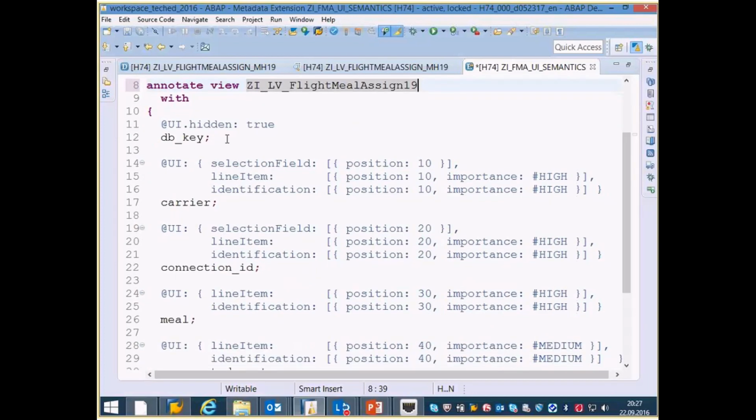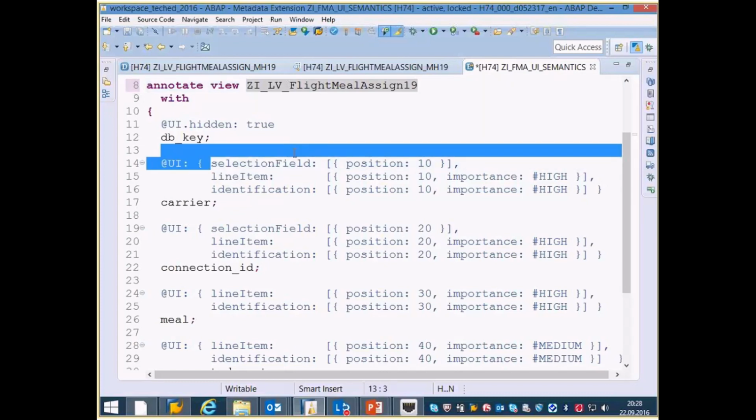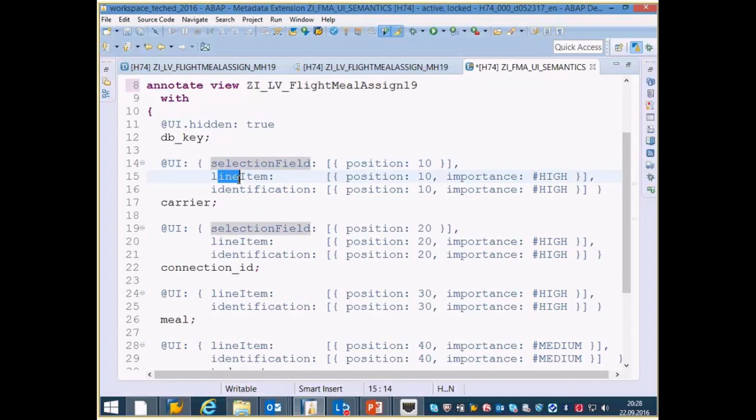And because our database key is a GUID, we don't want to show that on a user interface. And this is also pretty clear that this information is independent of the UI technology which we are using. I don't want to show a GUID to the end user, therefore I hide this field. And then we have information for carrier, connection ID, and so on, that it shall be displayed on the selection screen, it should be displayed in the table, and it should be displayed in the details part of the application.